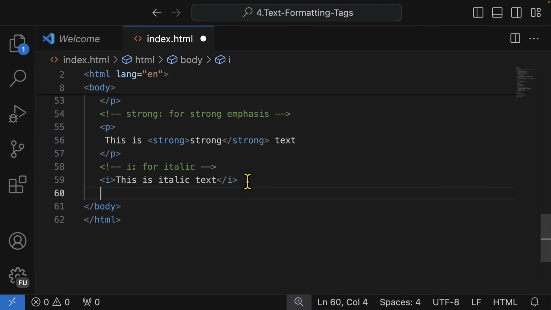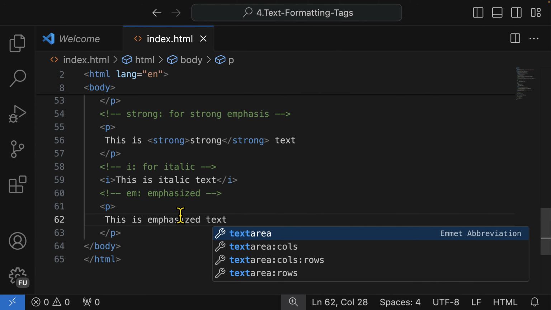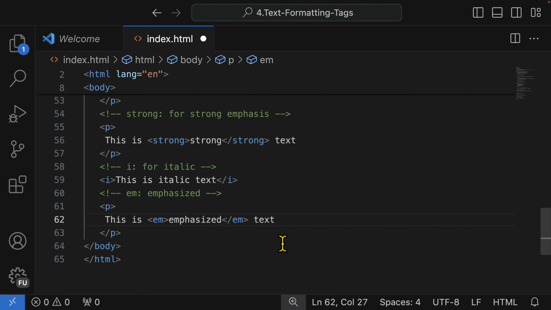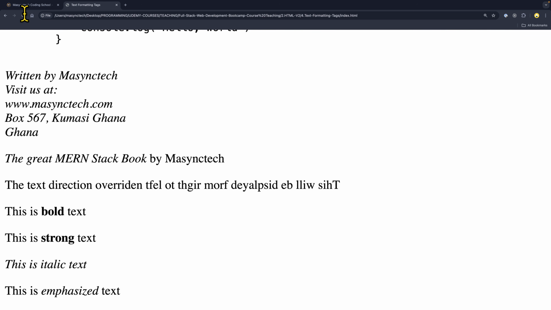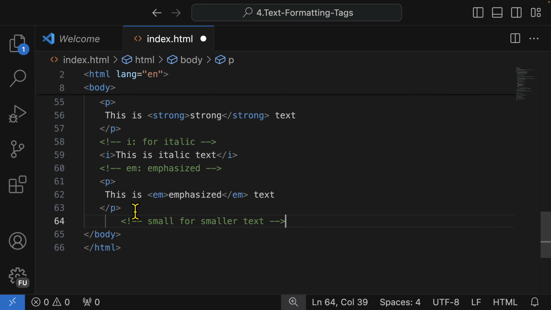And the next one is the EM. EM means emphasis. Let me use p tag, and I want to emphasize a certain text. So I will say this is emphasized text, and I want to emphasize this one. So here I'm going to use EM and then place the text and reload, and the text has been emphasized.